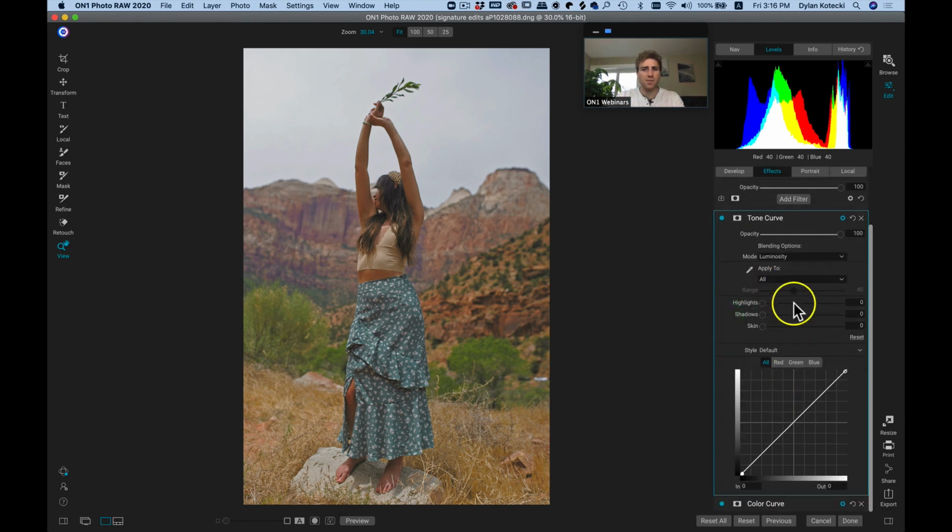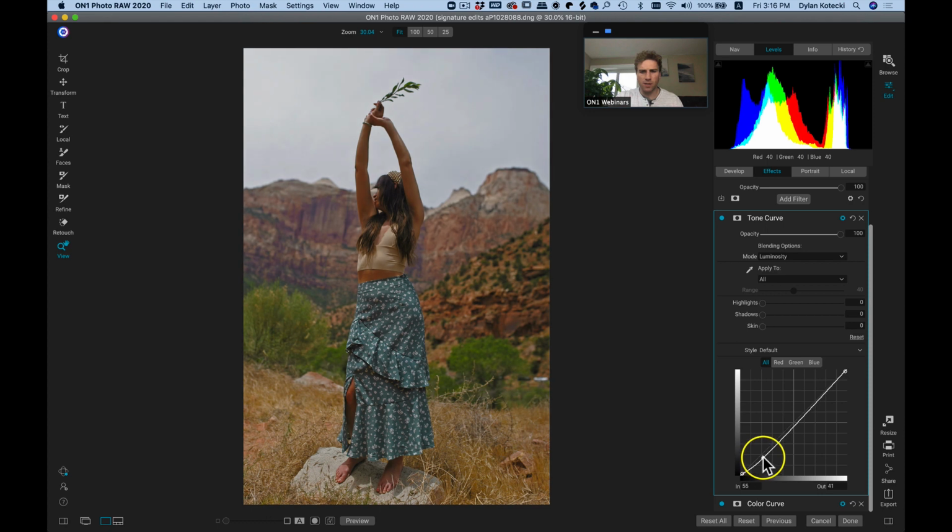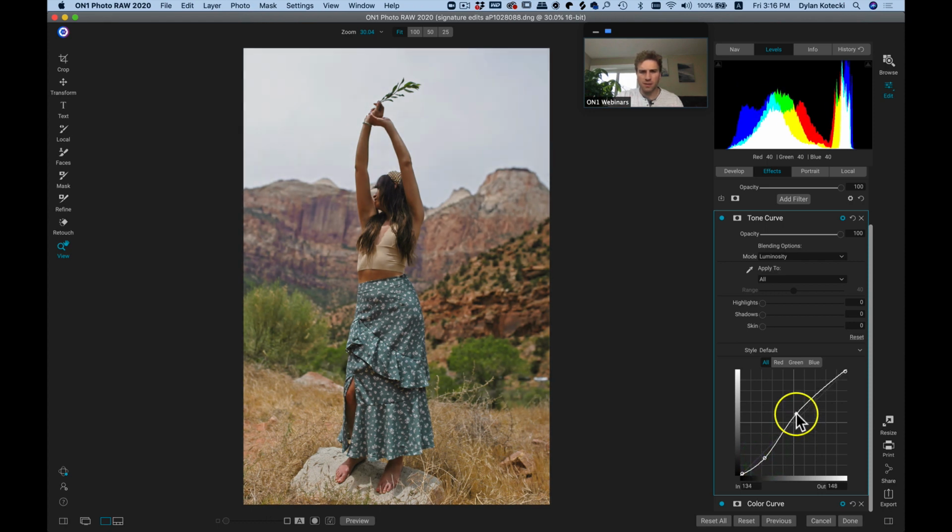And then we'll head down, and since we have that luminosity blend mode applied, this isn't going to modify any of the colors within our shot. So let's just add in a little bit more contrast like we did before. And then let's boost our midtones a bit. Just like that.